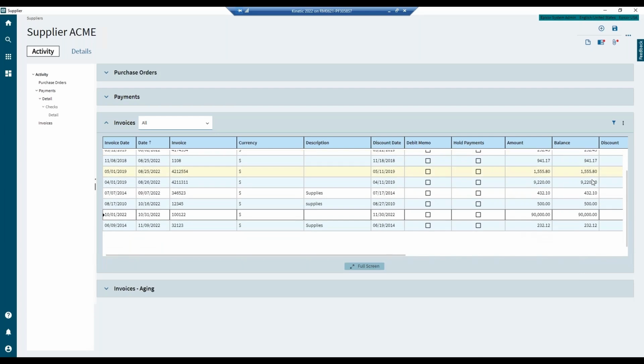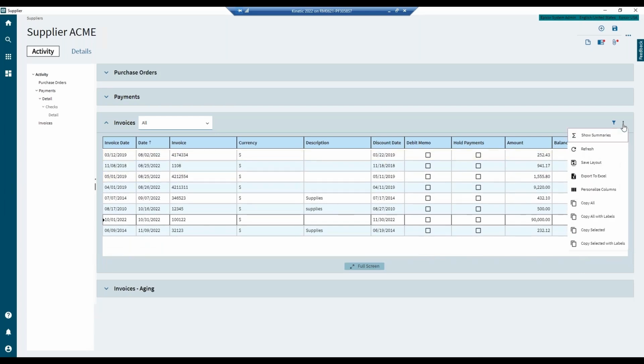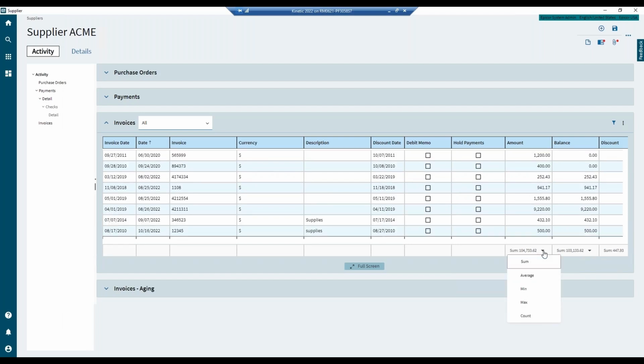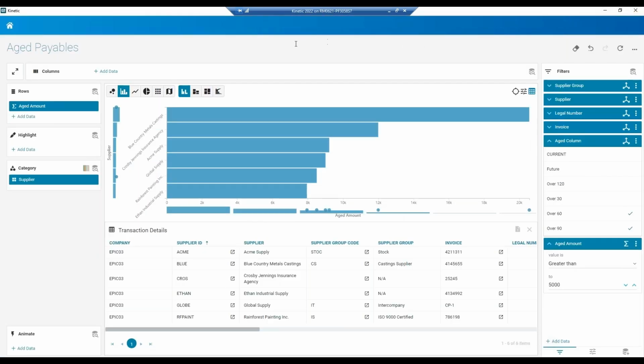In addition to which, if I click the little ellipsis here, we can show summaries. So for any numeric column here, I can look at the sum, the average, the minimum, the maximum, and the count. So as you know, even though we can drop down to Microsoft Excel at any given point in time, perhaps sometimes I can just answer the question that I need without having to take that down to Microsoft Excel.